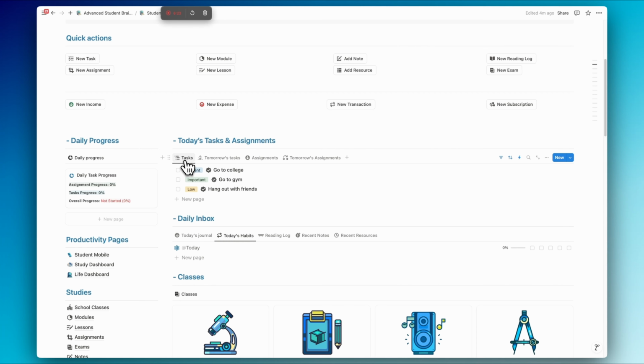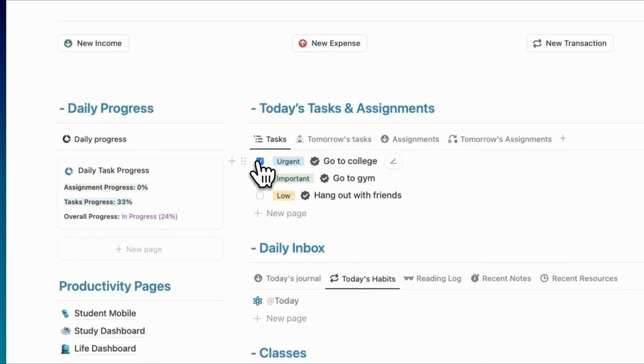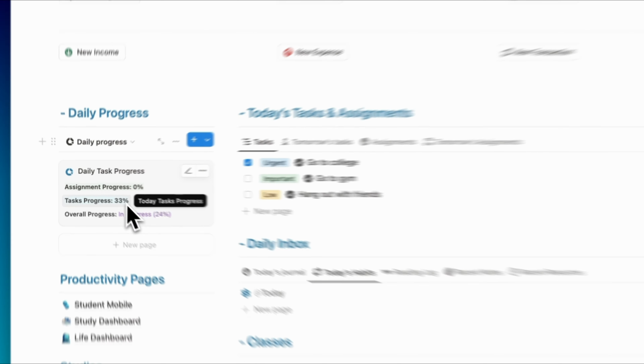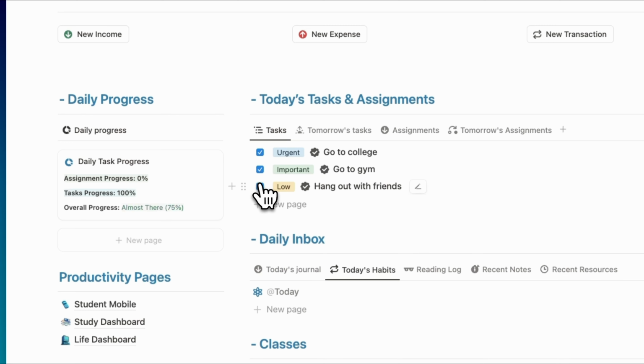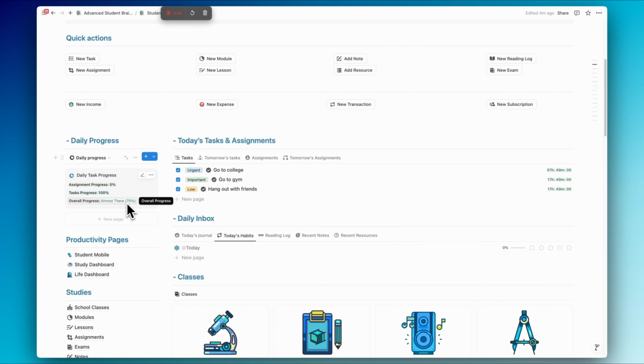Okay. Now here's the trick. Here in the left side, we have daily progress. So once you start checking those tasks, you can see that we have a progress. So for example, here we have tasks progress 30%, and the overall progress is 24%. Why? Because we have some assignments that we should do. So if we finished all today tasks, we can see that we have 100% in tasks progress and 75 on the overall progress.